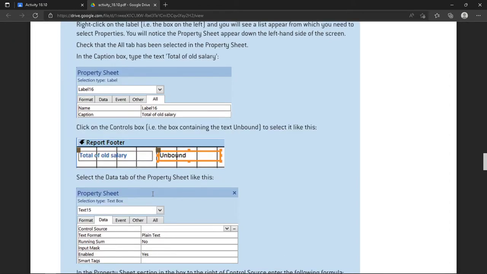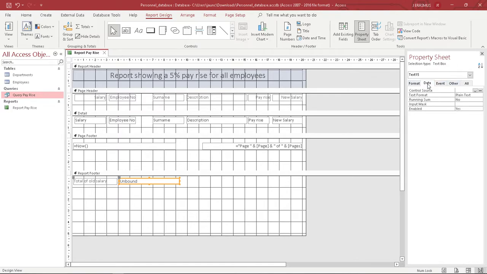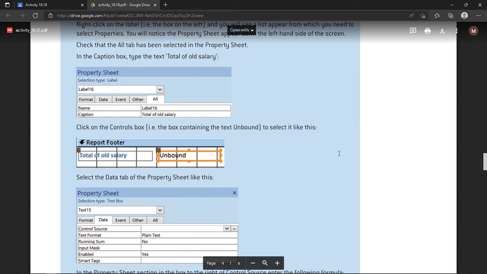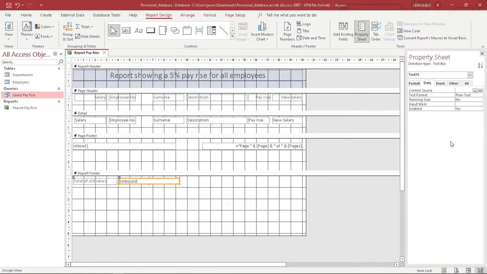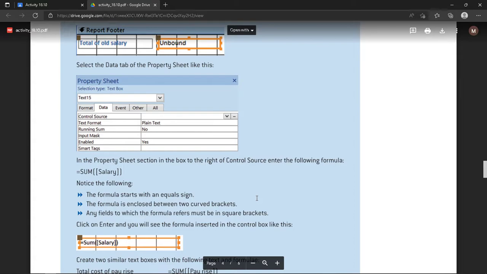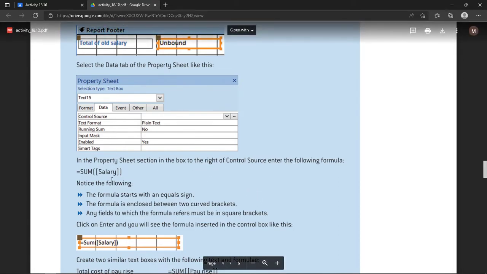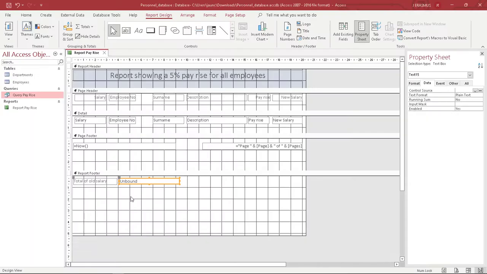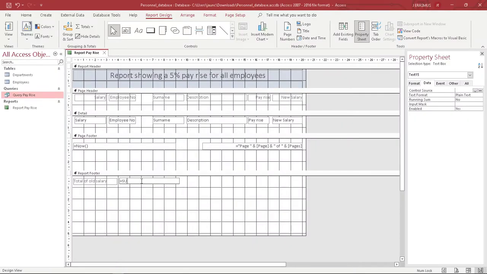Select the data tab. Okay, so the data tab. So this was the all tab, and now we need to go to the data tab and select the data tab until it looks like this in the property sheet section. So in the property sheet section, we are going to follow the formula sum of all of the salary. Notice the formula. The formula starts with the equal sign. Okay, so we're going to say equals sum, and make sure you type this exactly like they have it there.